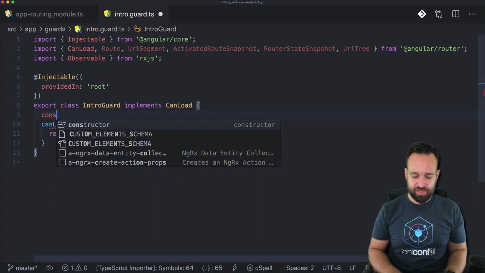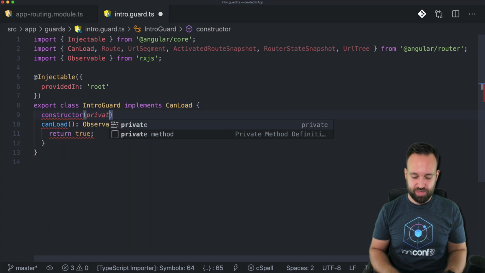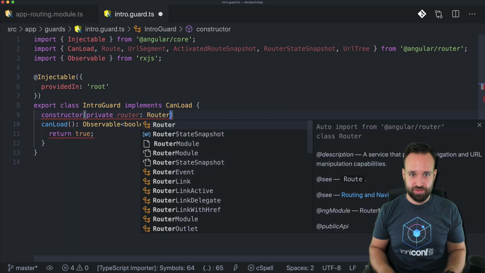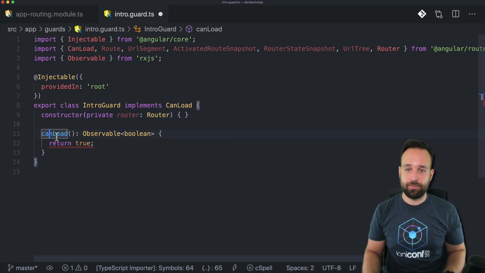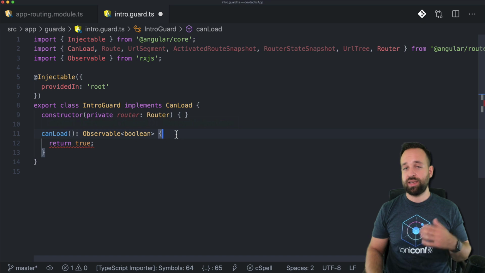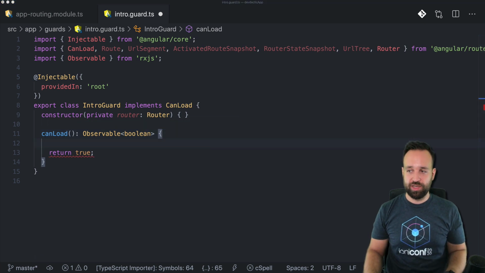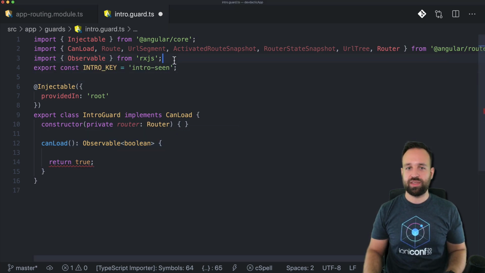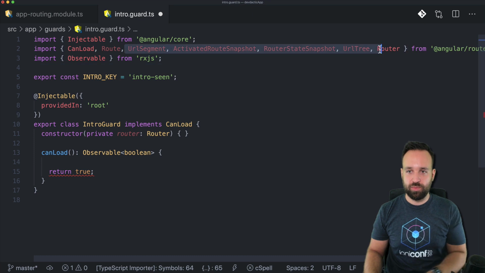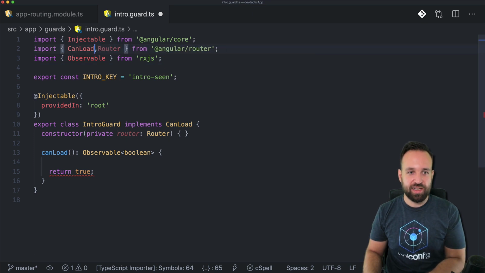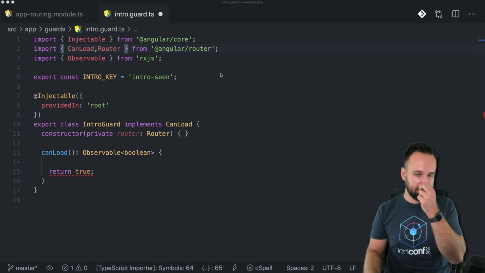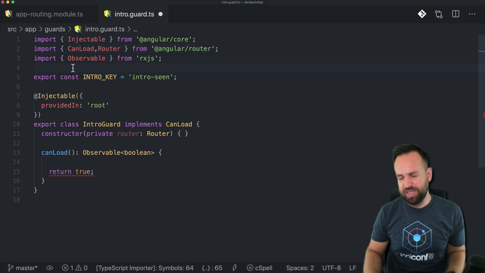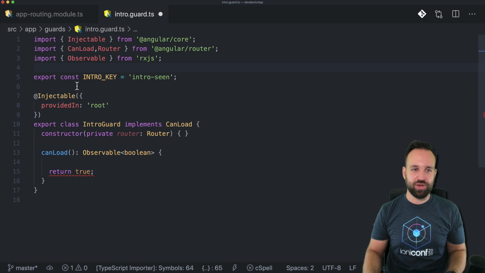And we also need to inject private router here in the constructor. There we go. All right, can load should now check if we have seen the introduction. Therefore, we will use the capacitor storage because I just wanted to use capacitor, and we've used Ionic native way too often already in the past.